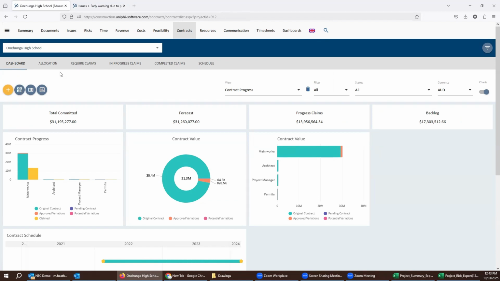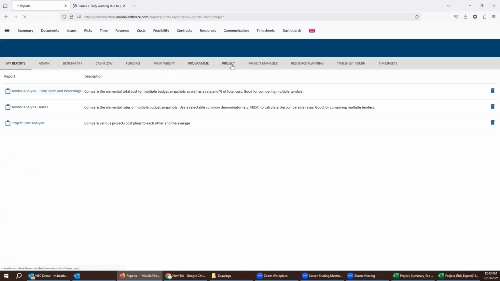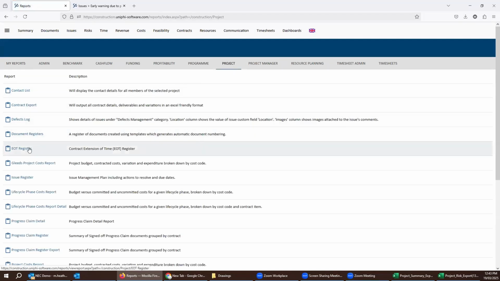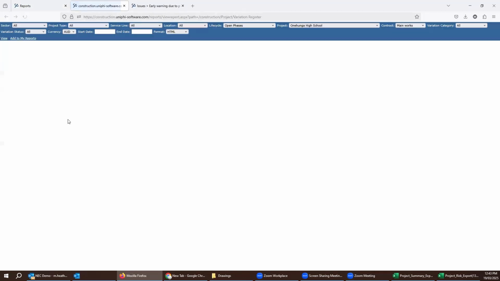So getting data out of the system, those registers you can get as documents, like what I showed you when we generated the variation. There was a variation register there, or you can go to the reports module again and run those documents as registers, both in program and project. There'll be EOT registers, there'll be variation registers, and whenever you run those, you can run them out to Excel and you can send those to people for them to respond to and action.